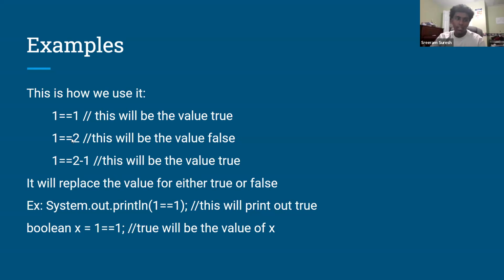If we look at this second example, 1 equals 2, obviously 1 and 2 aren't the same value, so this is going to be false. If we do System.out.println of 1 equals 2, the output will be false. Another example: if we have boolean x equals 1 equals 1, then x would be set to the value true. Or if we have boolean x equals 1 equals 2, x will be the value false. So that's how the equals to operator works. We can see another example: 1 equals 2 minus 1. This will be true. It shows that it doesn't necessarily need to be the exact same number, it just needs to have the same value.